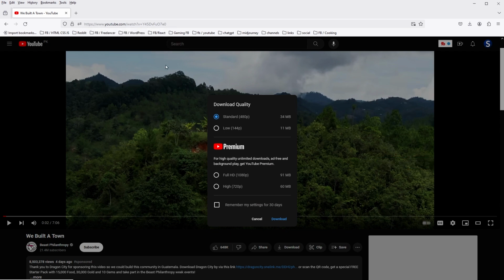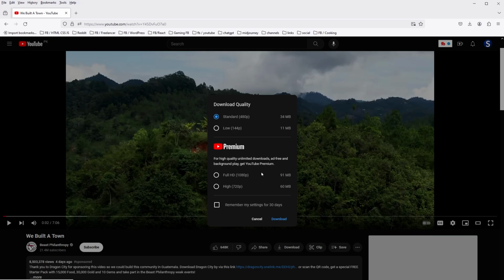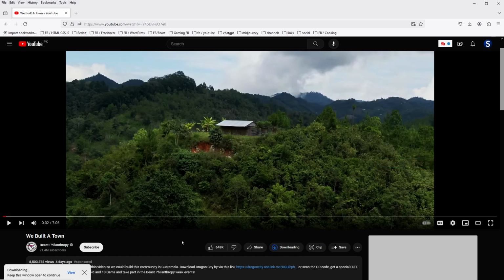It will give you a bunch of options. If you have a YouTube Premium subscription, you can download HD quality videos. If you don't have YouTube Premium subscription, you can download low resolution video. Select the option that fits your situation and the video will start to download.